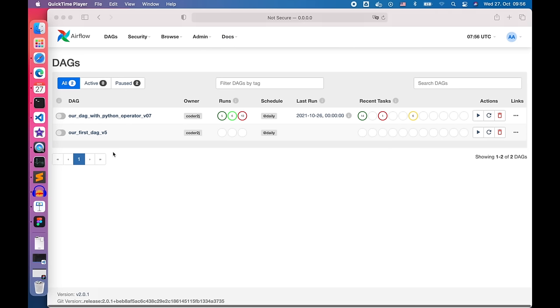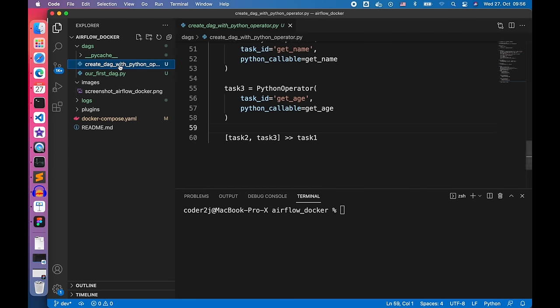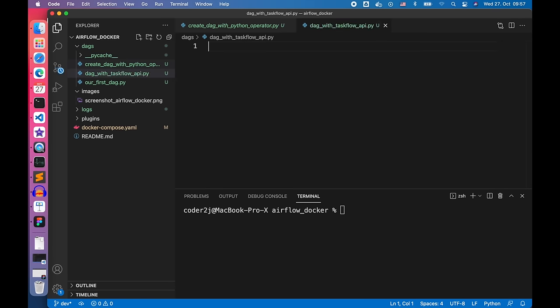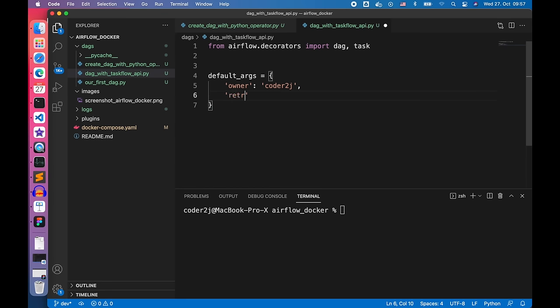Let's go back to VS Code. We can see that the DAG created with Python operator has around 60 lines of code. Let's see how much code we can reduce by rewriting it using the TaskFlow API. Let's create a Python file named dag_with_taskflow_api.py under the dag folder and open it. Then we have to import the dag and task from airflow.decorators. We also need to create the default_args variable to define the retries and retry delay.